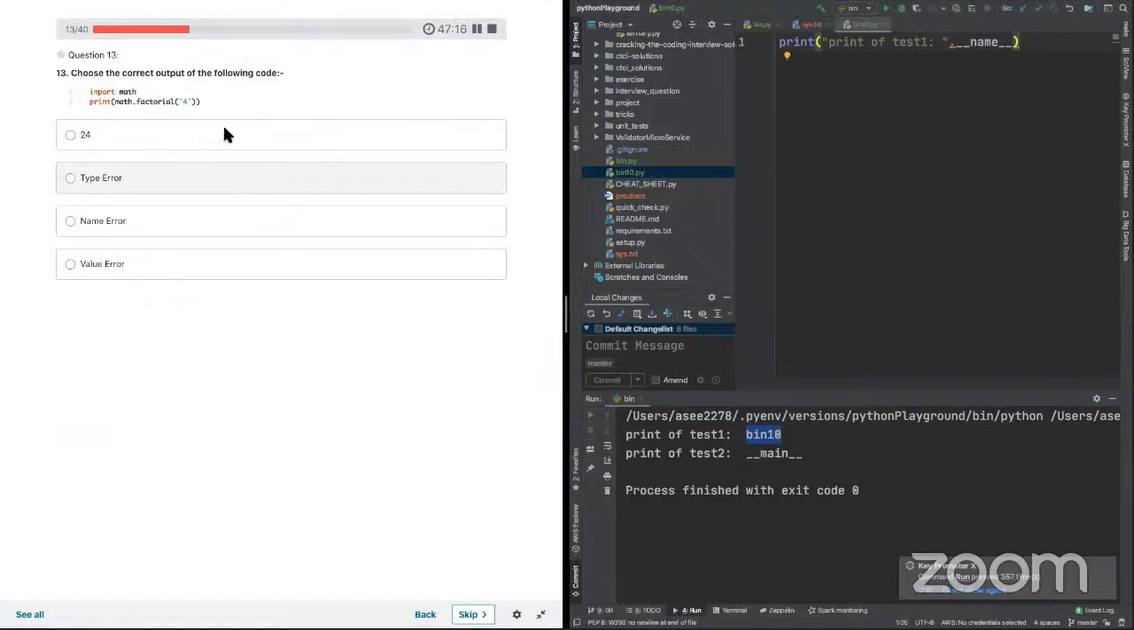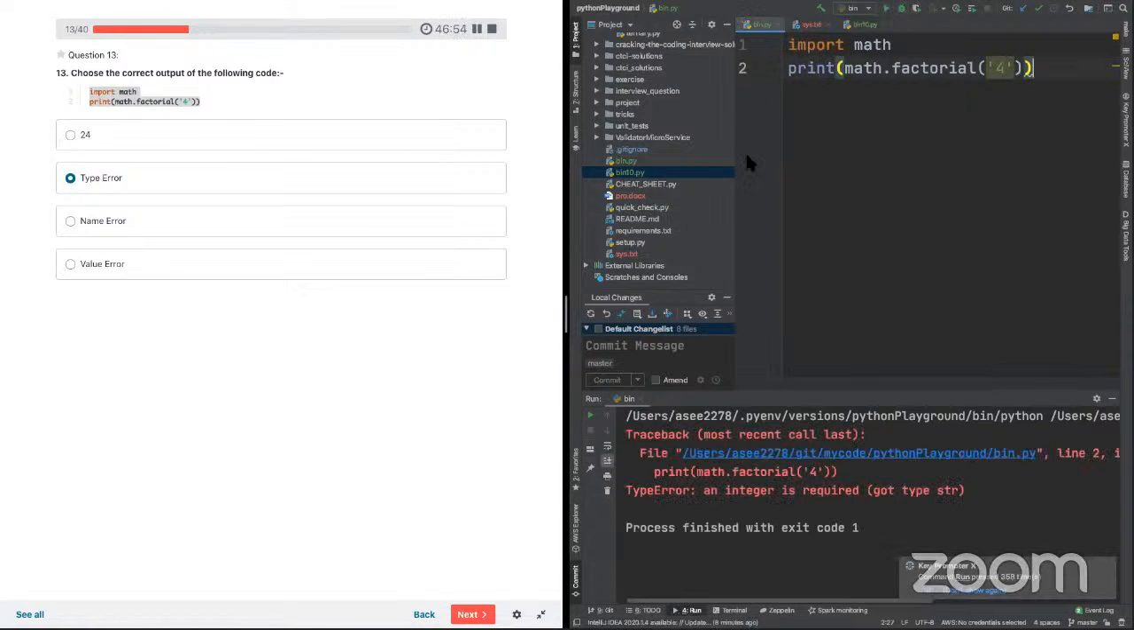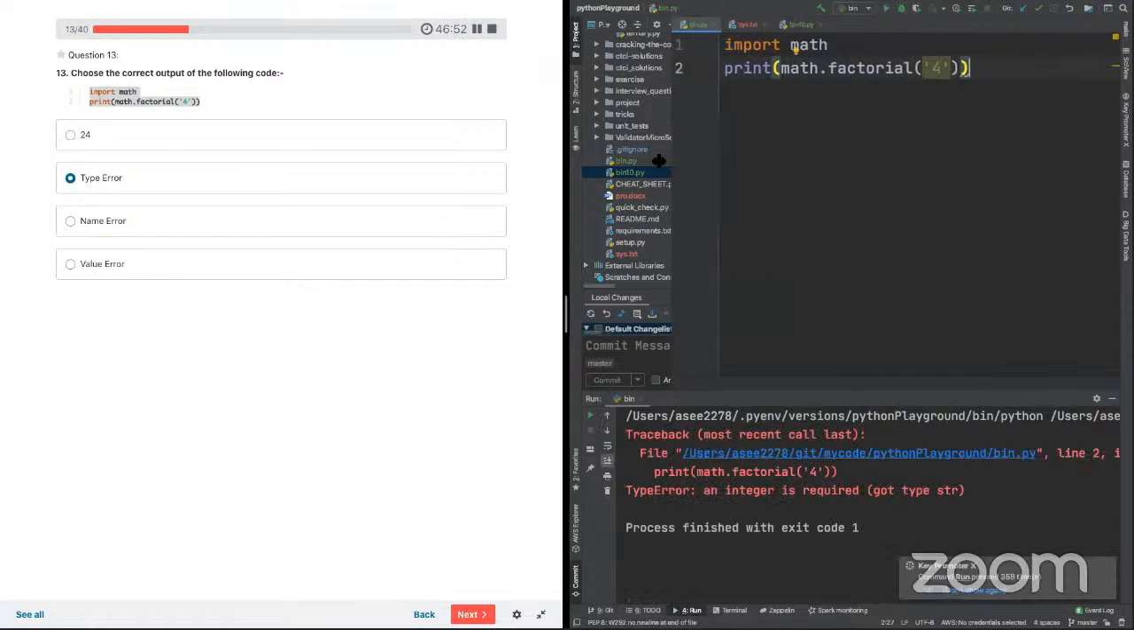Choose the correct output of the following code. This will give an error, either it could be type or value. It should be the type error, because strings are not welcome and this is a string. So we got the type error.